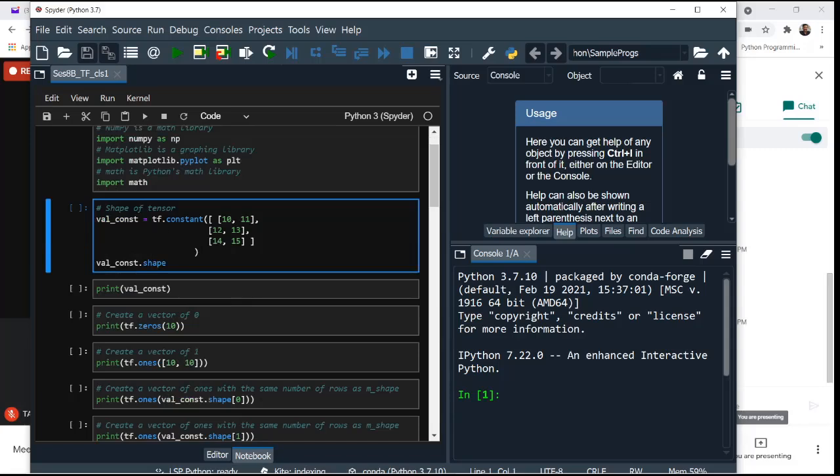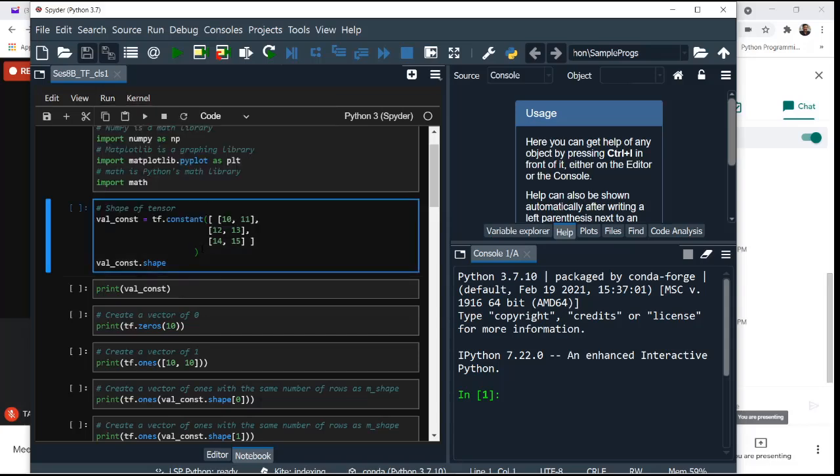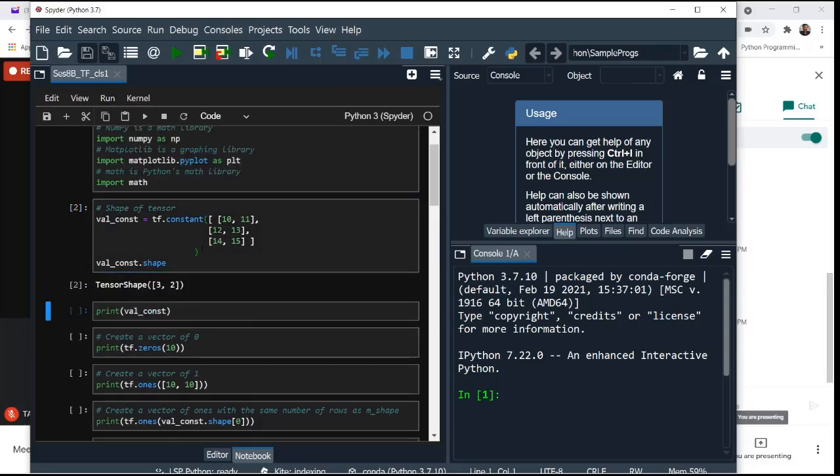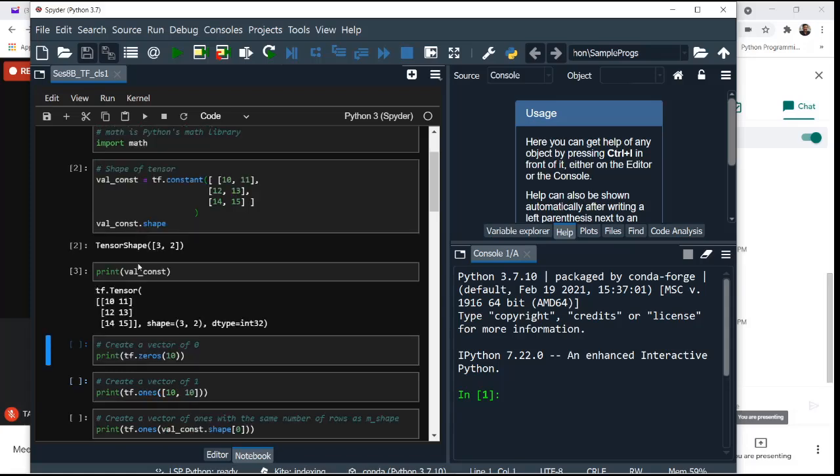How do you define it in TensorFlow? Internally, it is using NumPy, and we have three rows and two columns in dimension. The shape, if you want to know, you can just, I don't know what is the shortcut for this. Run selected cell is Shift Enter. Okay, yeah, I forgot. So Shift Enter. Okay, so 3 rows, 2 columns shape, you can get it. And then print values, it is internally printing it.